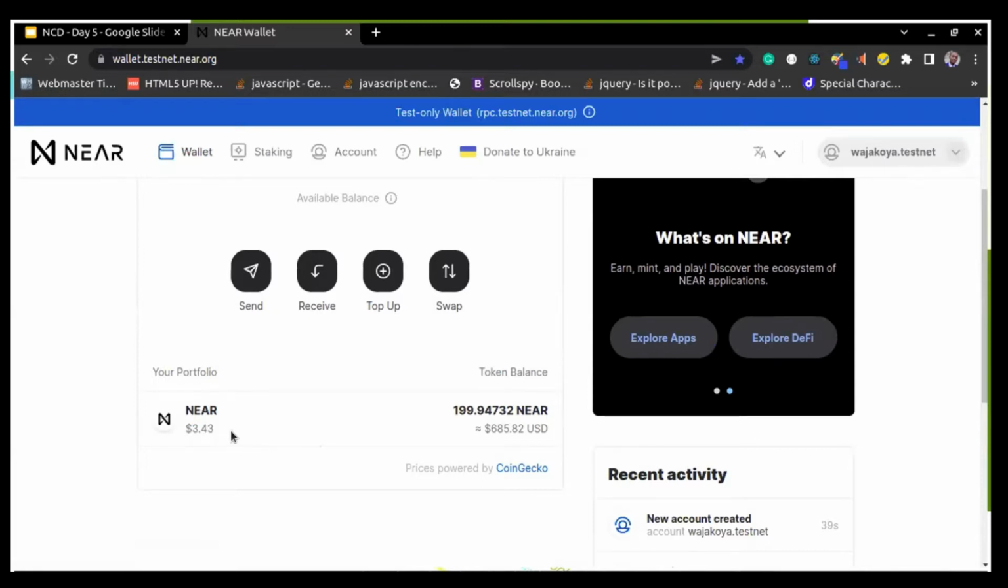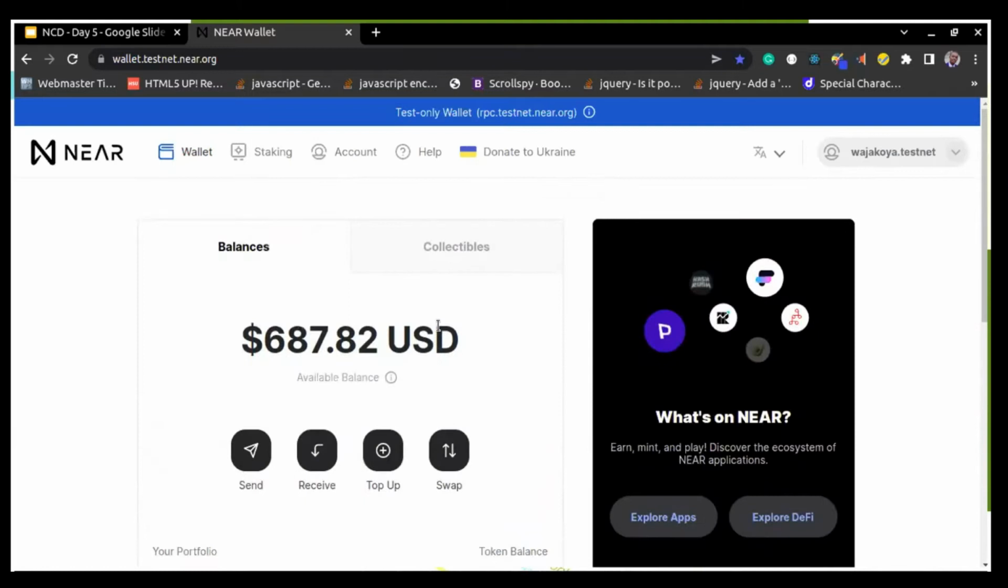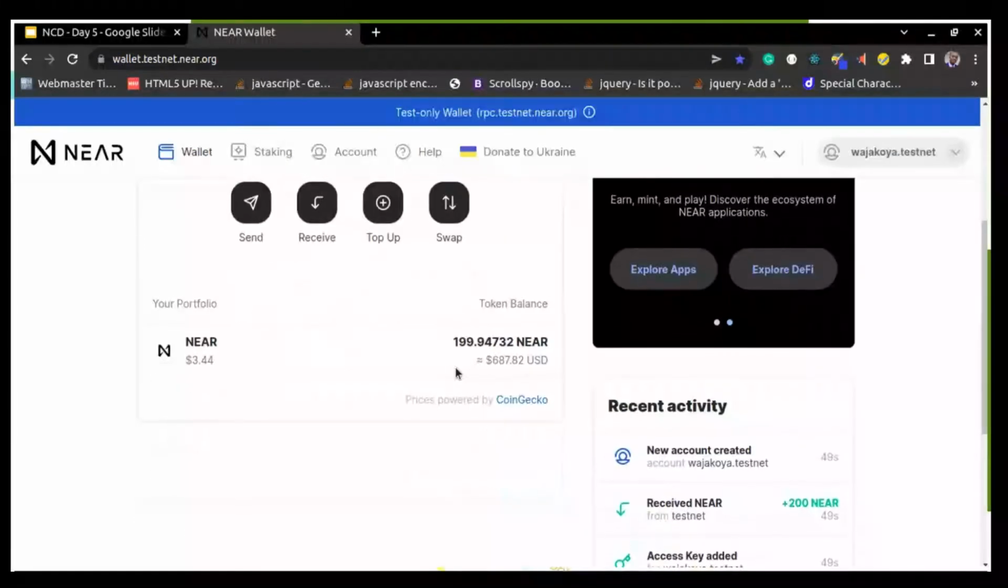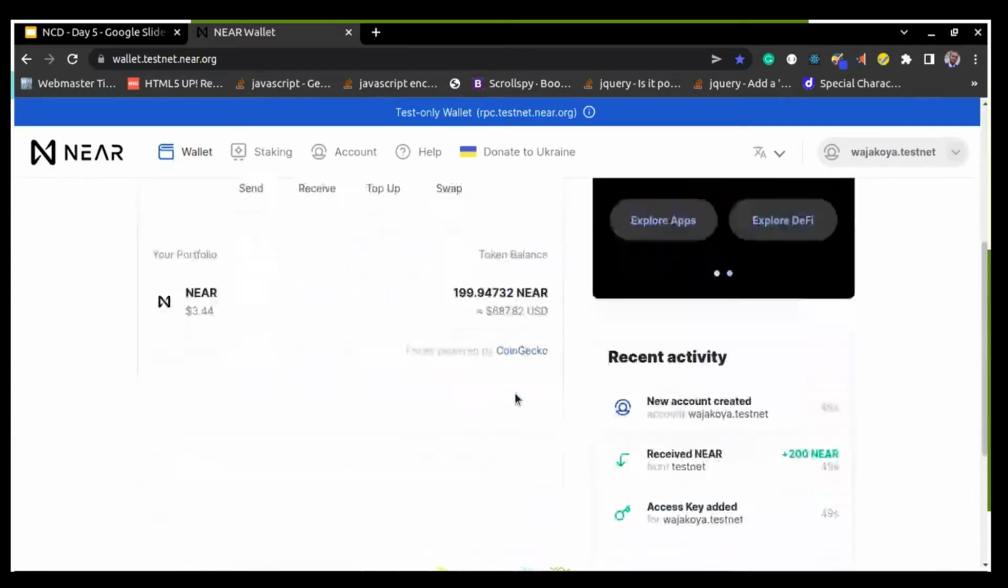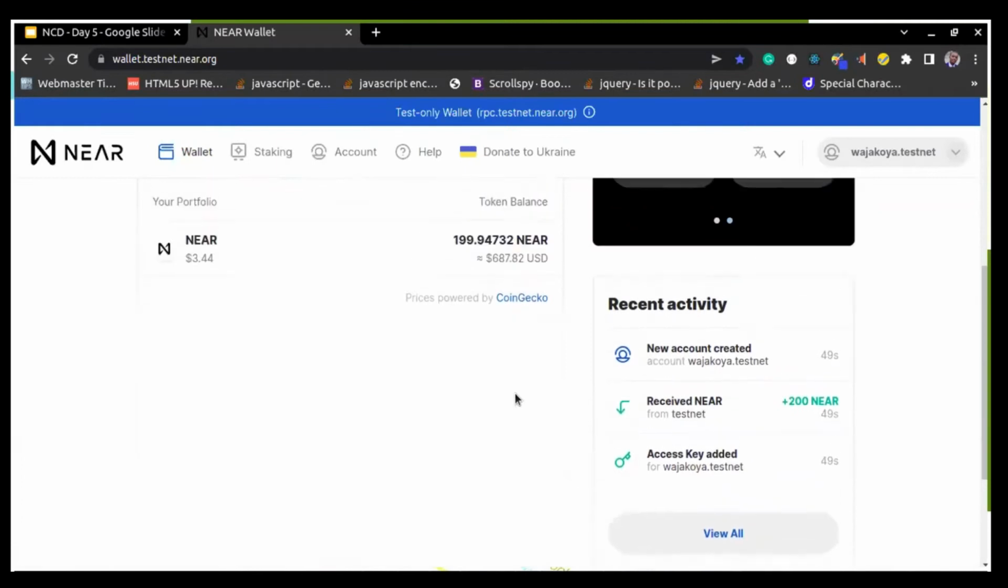Wow, this is really going down. So that's approximately 687.82 US dollars. Okay. So this is basically how your testnet or your wallet account is going to look like. So this is the interface. Even if you were to go to your mainnet account, this will simply be the interface once you're logged in or once you have access to your account.